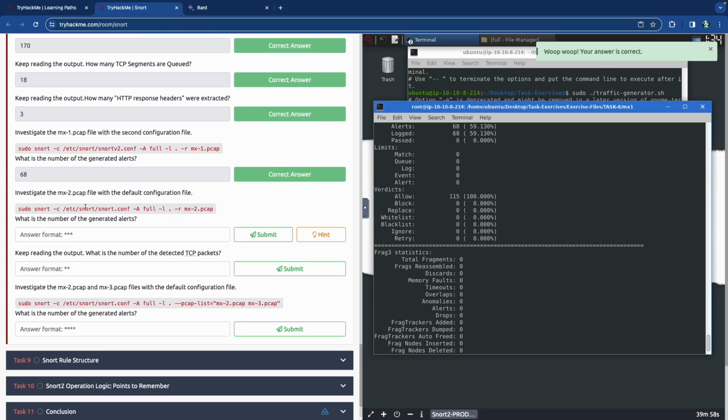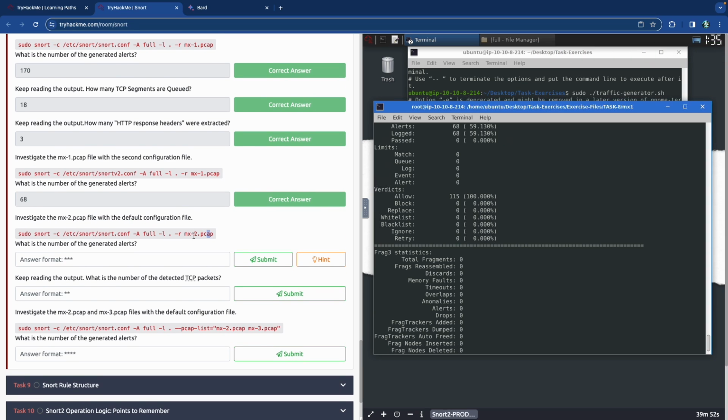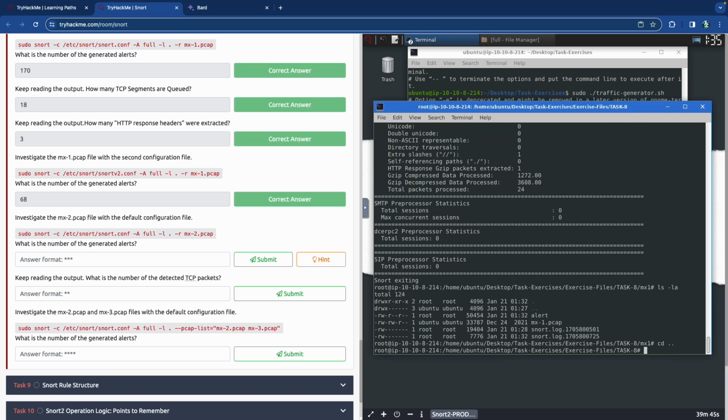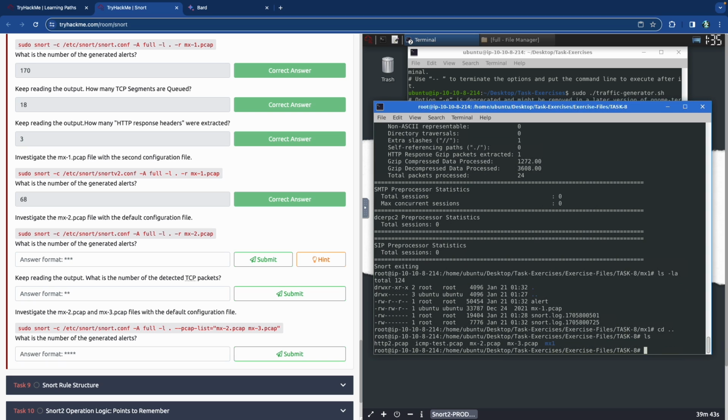What is the, so investigated with the default configuration file. Oh no, that's it actually. So we're moving on to the mx2 PCAP file. Got it. So we're done with this one, but it was a much bigger output that came with that. So now we are going to deal with the mx2.